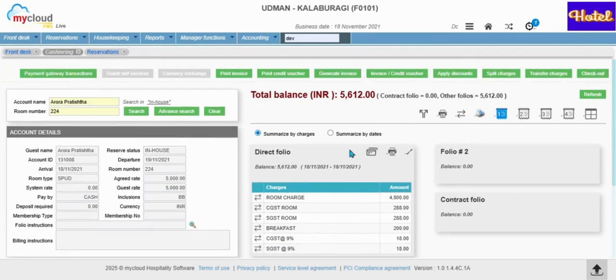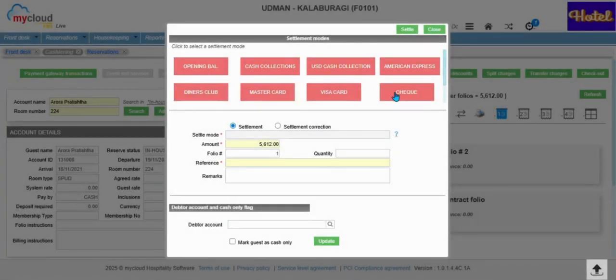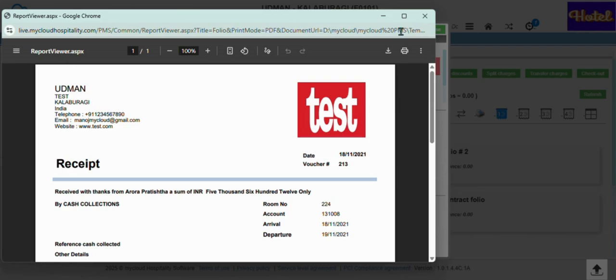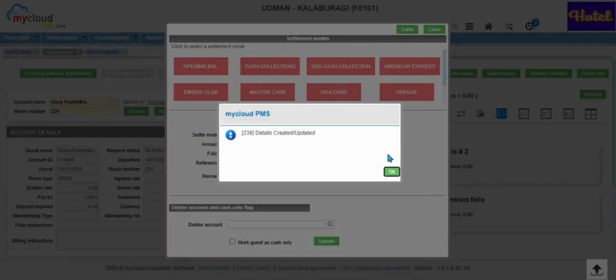To settle this payment, we will click on this card icon. Click here. We have the payment mode created here. Select the particular payment mode that you would like to use, as we'll be using cash as of now. Under reference, we will mention cash collected, and then just settle. Once you click on settle, the payment summary will appear that we have collected the cash for this particular reservation.